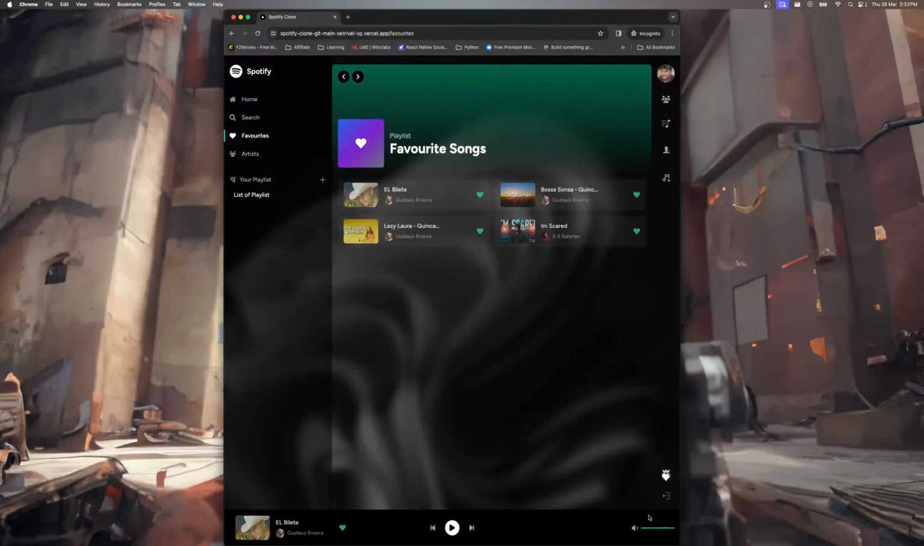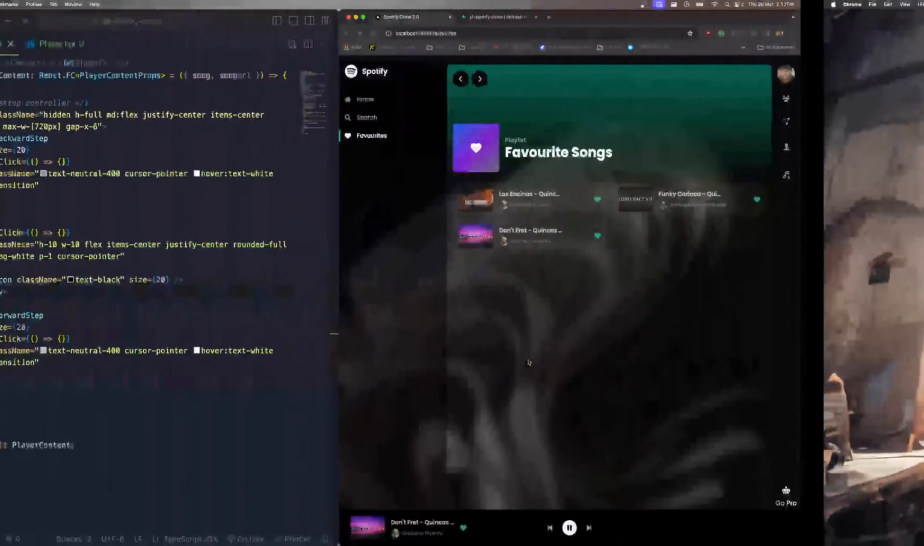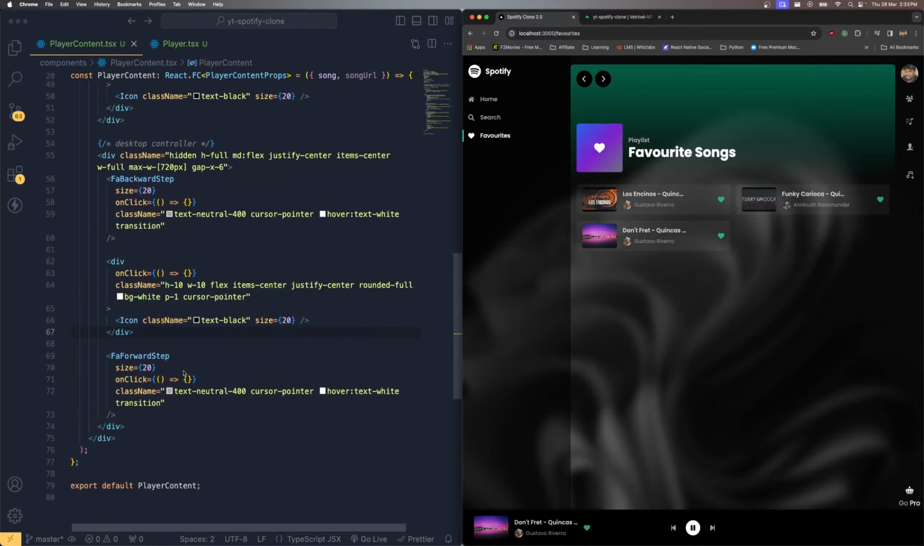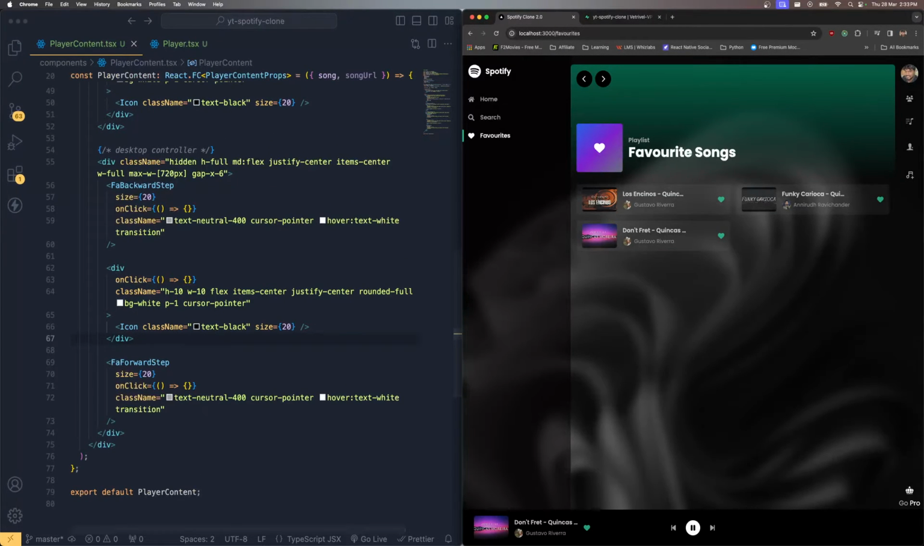And at the end, if you notice here, we have to bring this volume control. So let's go ahead and bring that volume control, and that's what we are going to do next. All right then, so now let's go ahead and start designing the volume controller.